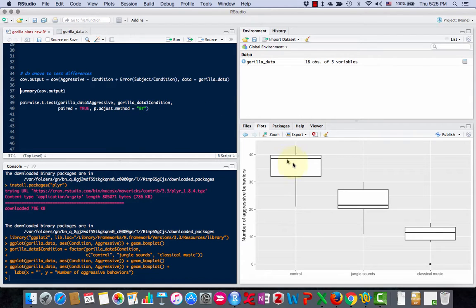Okay, so we just showed that we can make a graph showing the number of aggressive behaviors of these gorillas for the three conditions. Now, how do we do a statistical test to see if they're actually different? Well, the test I'm going to use is the AOV, the analysis of variance. And again, that's an R function.